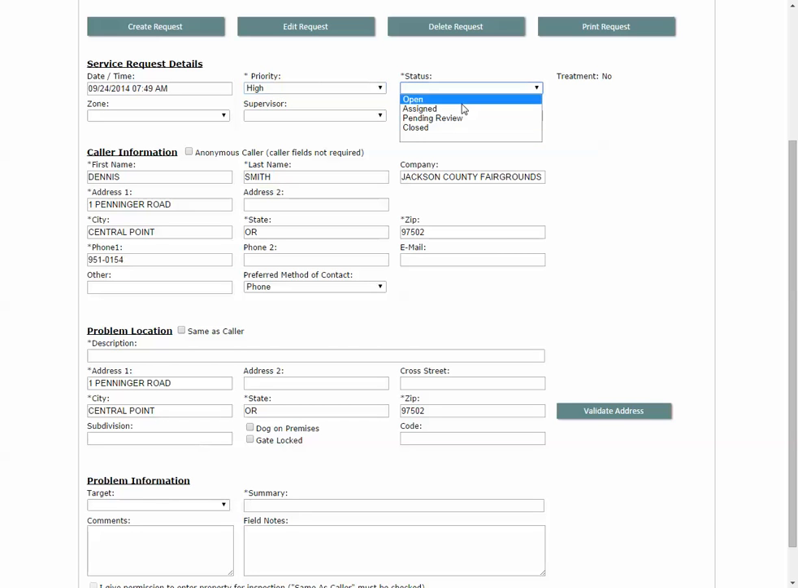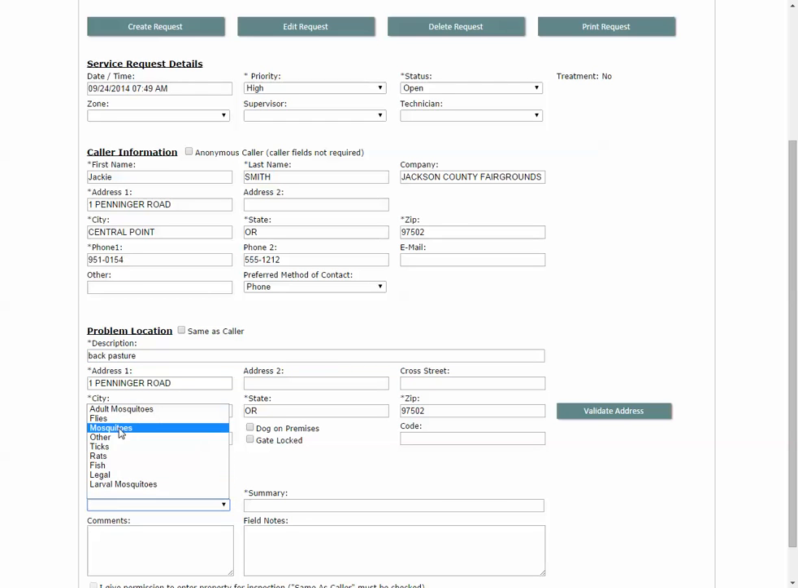We would fill in the required fields for this current request. We can also make changes to any of the information about the caller. The address, problem location, the description needs to be filled in for this current request, as well as the target and summary of the problem.